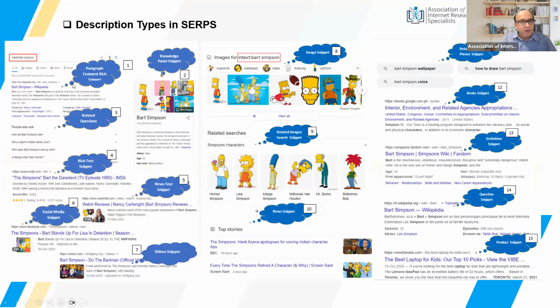But together, all that is under the title is considered to be description, and it is called featured rich snippet. There's additional features to it. Similarly, this box that comes up, like people also ask, how did Bart Simpson die, or all of these questions that you see, it is also a kind of description.